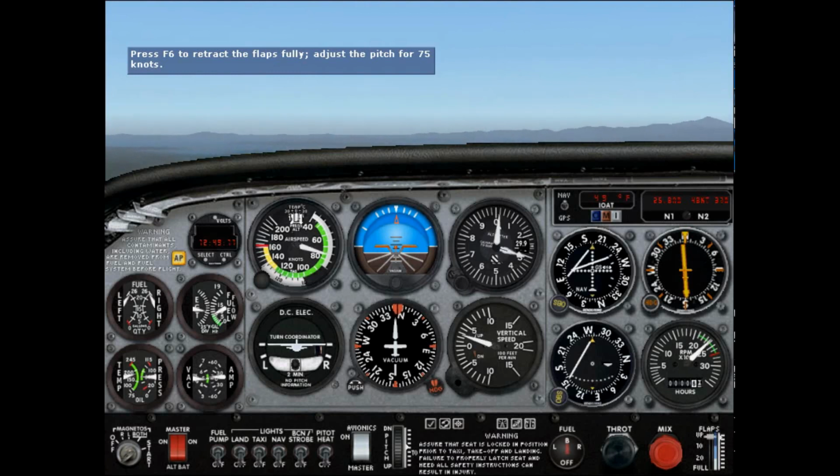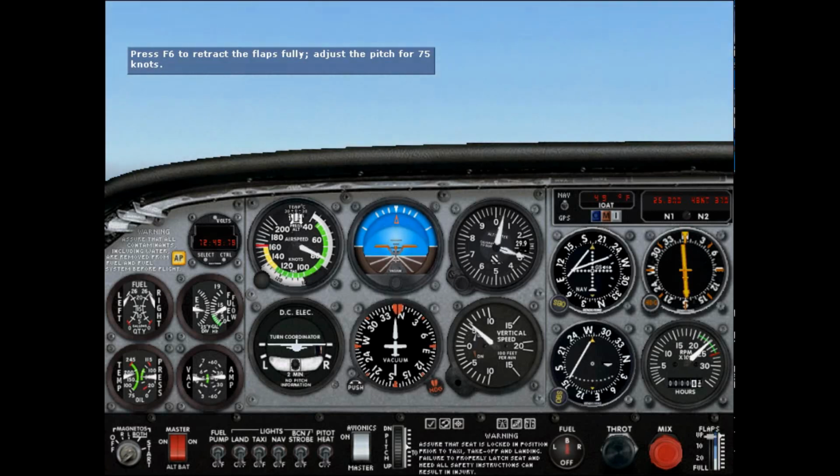Now, press the F6 key again to get rid of the last 10 degrees of flaps and adjust the attitude to give you a climb speed of 75 knots. Finally, trim for a climb speed of 75 knots. Congratulations! You've just simulated making a missed approach from a landing, which is what you would do if you get to the runway and there's something else on it, like another airplane.